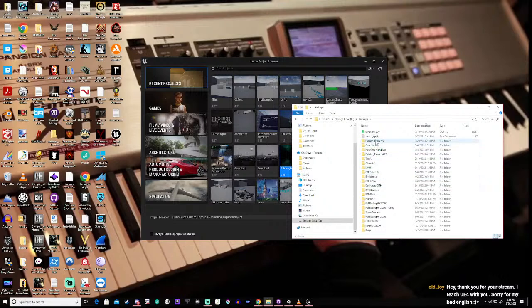Right, there's Fab Base 5.1 and there's Fab Base 4.27. So it is making a copy.